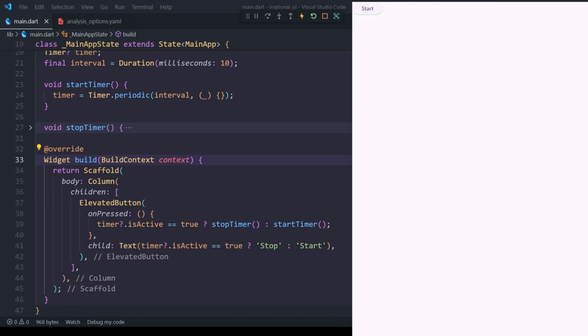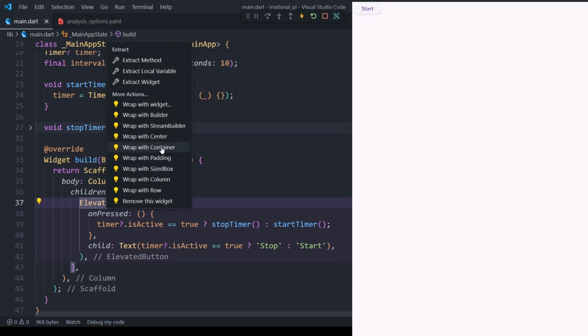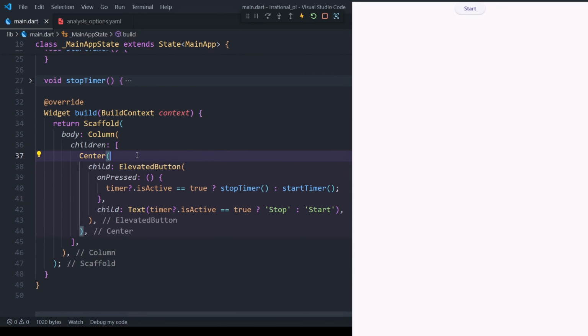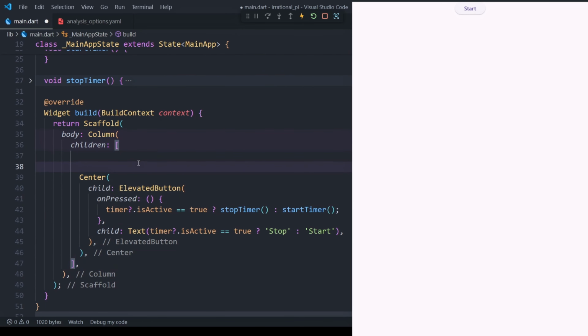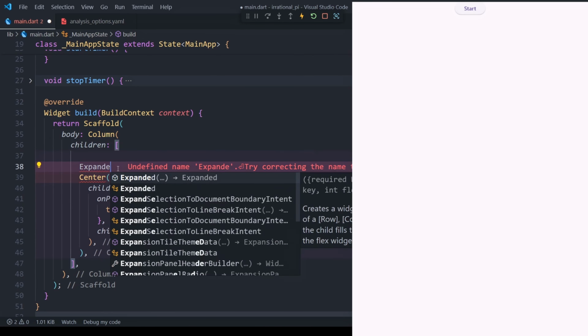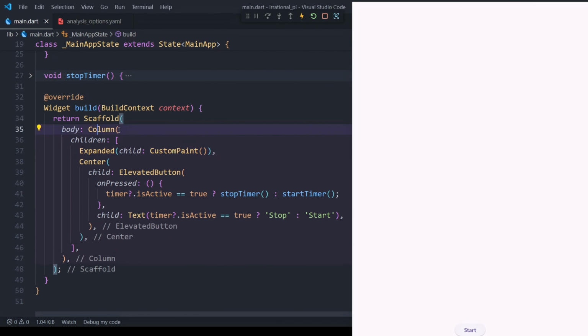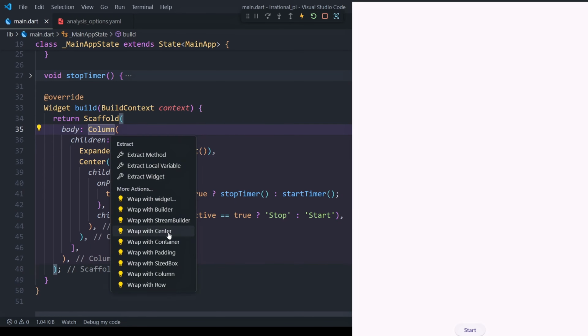So let's build our UI. The button is kind of at the top left. We can wrap this elevated button with a center widget. So I'll wrap this button with the center widget and it will move to the center. So far so good. And at the top level, we'd like to have our custom painter that will paint our beautiful UI. So I'll wrap it with expanded, it will take the full size. And I'd like to have some padding around the column, so I'll wrap it with padding too.